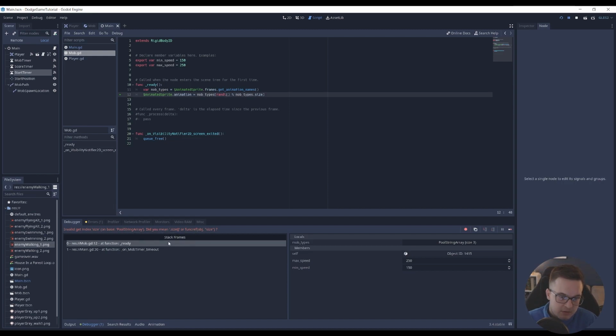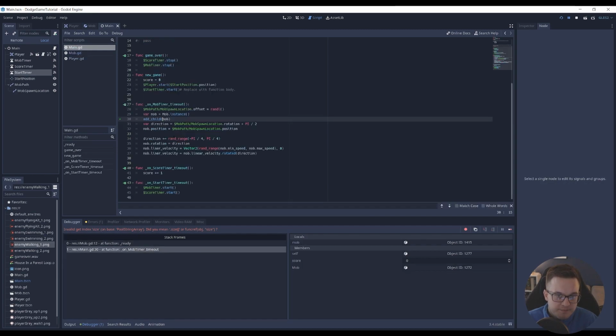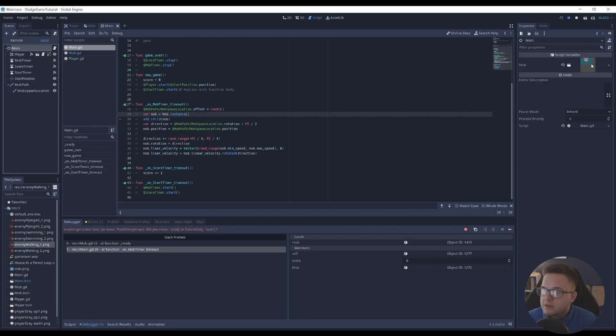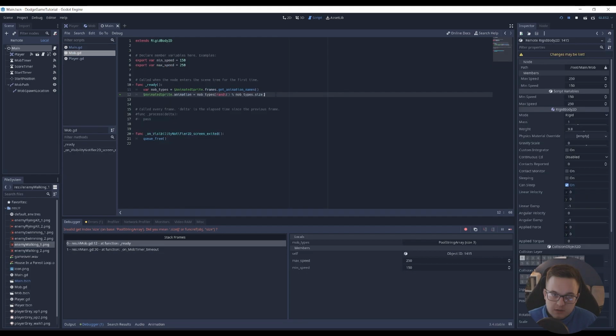Okay. Something didn't work. Function ready. Add child mob. Mob.instance. Did I? So I've set our mob. So there's an issue with our animated sprite.animation. So let's go back up. Let's have a look. Mobs.size. Need some brackets. Okay, will this work now then?